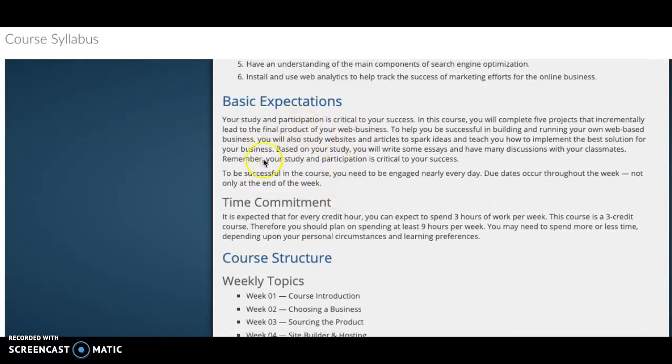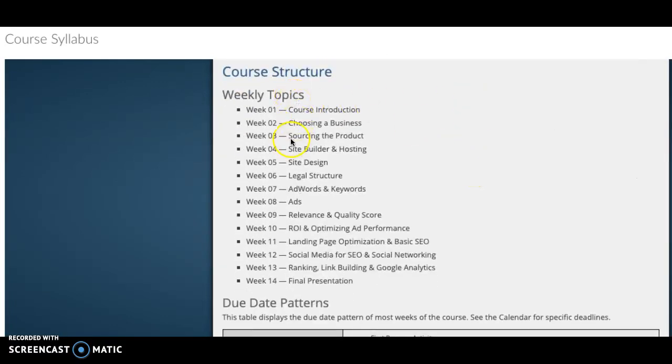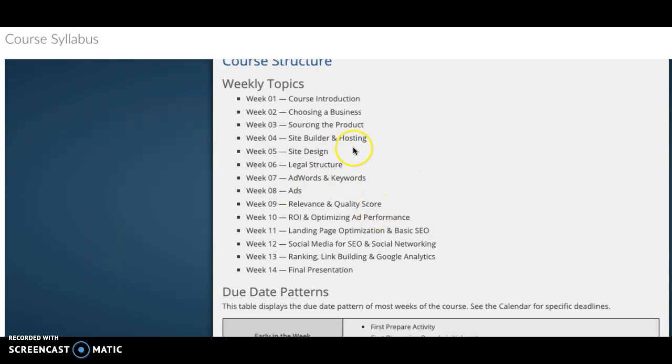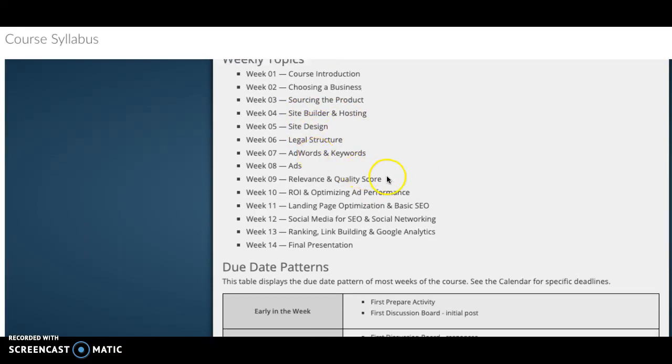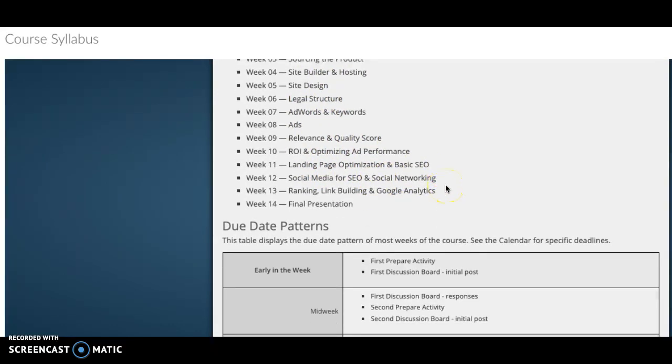Basic expectation and time commitment, I'll brush over those, but again, I recommend you read them. Course structure, I'm just going to touch on some of the topics as I mentioned. This goes through choosing a business, creating a product, site building, site design, legal structure, and then we do a lot on marketing and search engine optimization. Again, the course is designed to take you from little to no knowledge of these topics to a functioning business owner. So if you look through there and think, oh my goodness, I can't do all of that, or I don't have experience in it, that's okay. This course is designed to take you from 0 to 60 in a fairly short time frame.